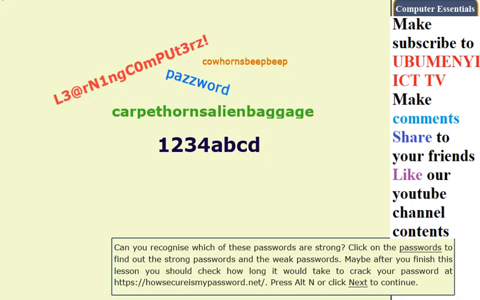Can you recognize which of these passwords are strong? Click on the passwords to find out the strong passwords and the weak passwords. Maybe after you finish this lesson, you should check how long it could take to crack your password at howsecureismypassword.net.